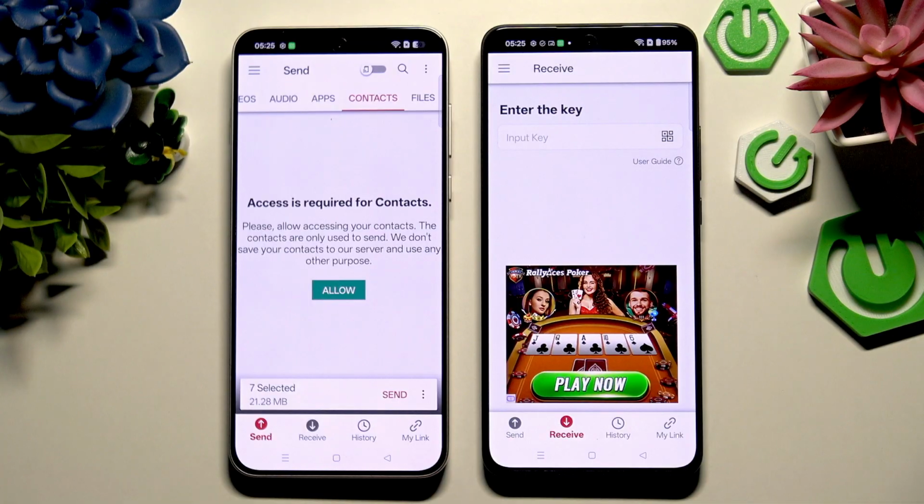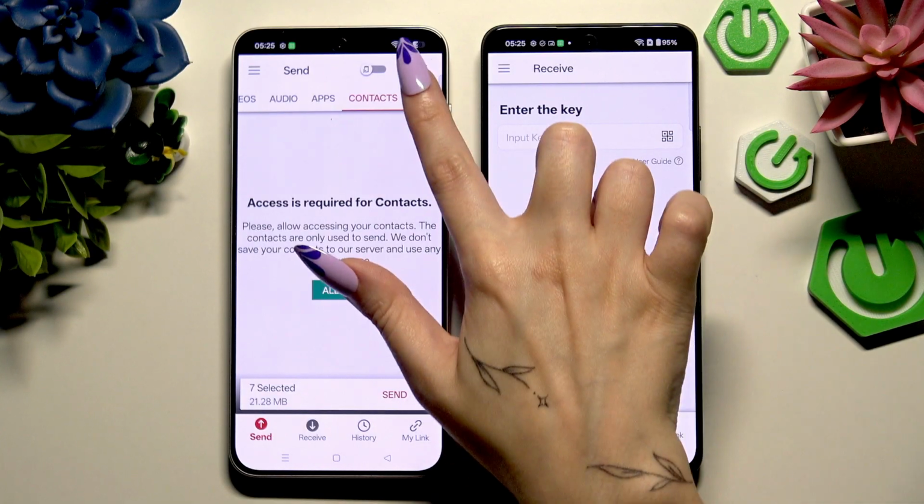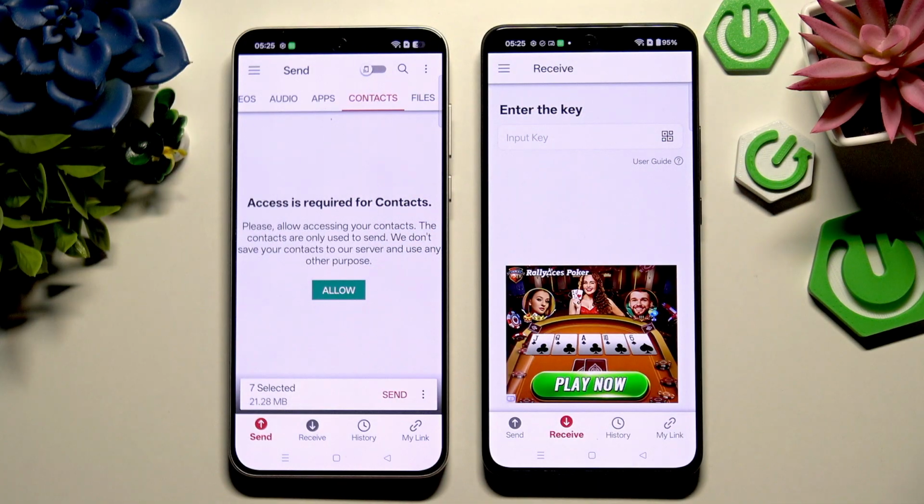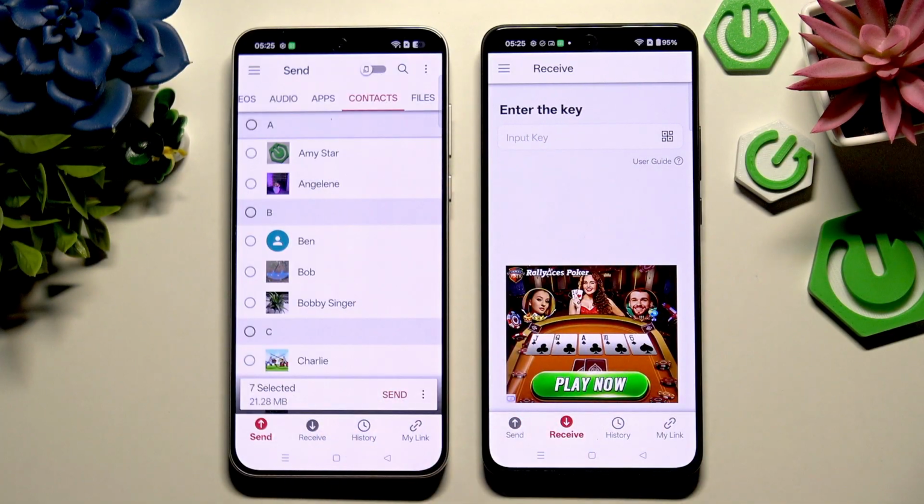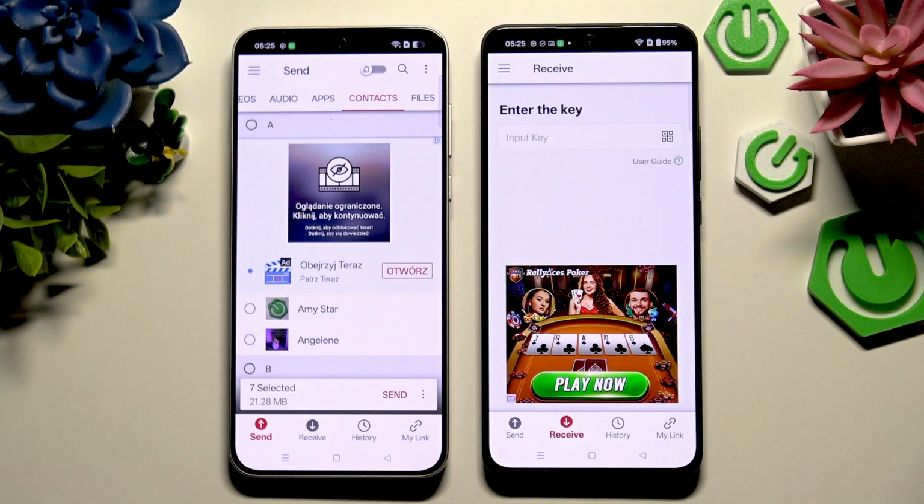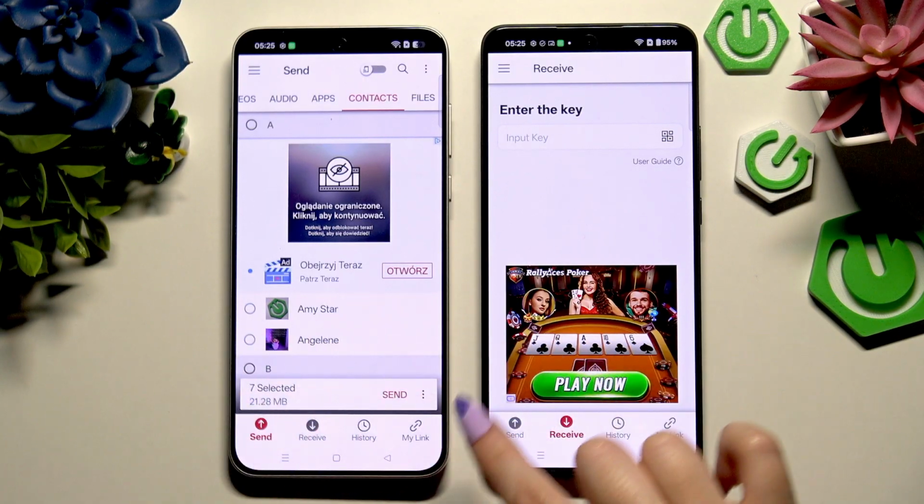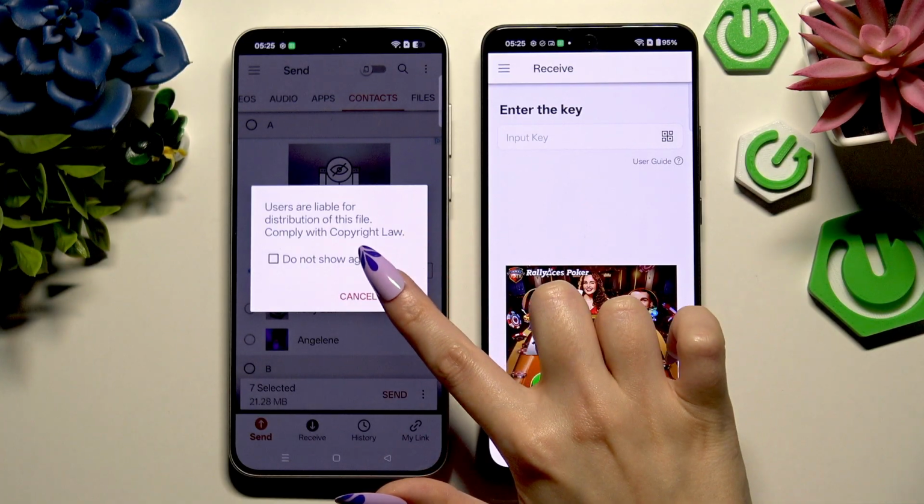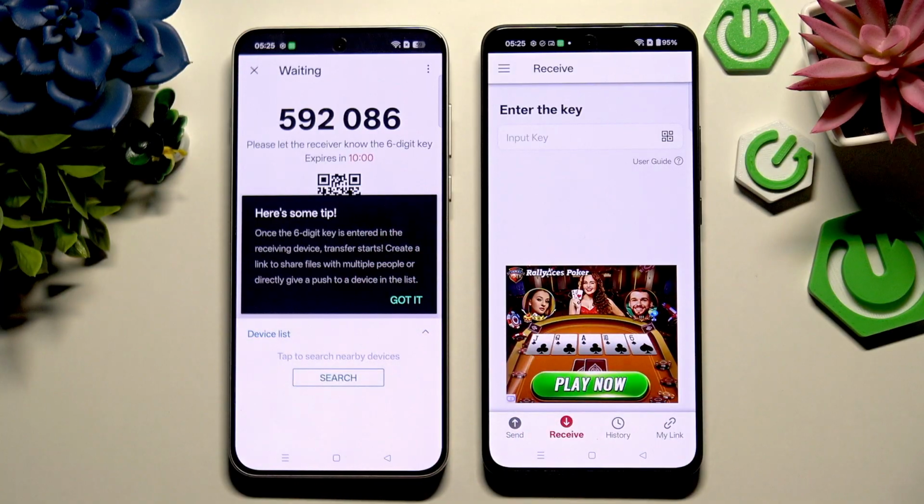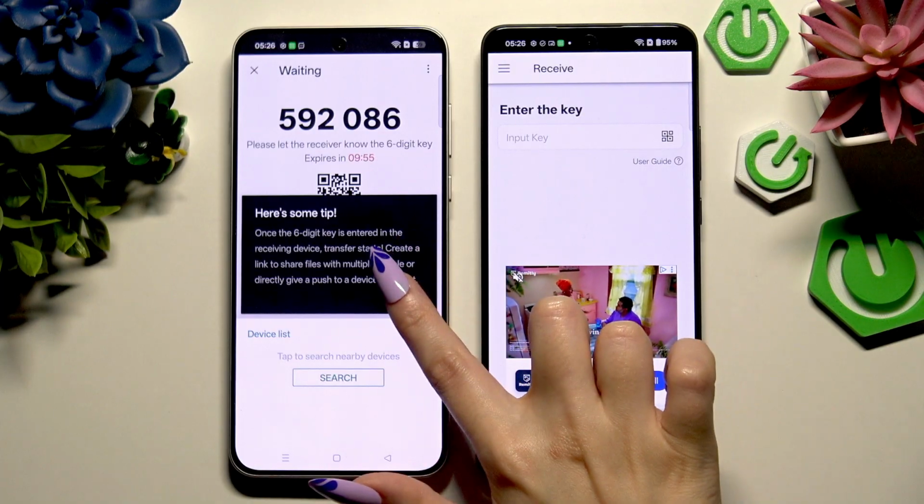In last two categories, which are contacts and files, you need to choose allow a few more times to access them. Then hit send next to selected at the bottom. If you decided to transfer any app, hit OK in white pop-up. And then choose Got it in Here's Some Tip 1 to decide which connection way you want to use.